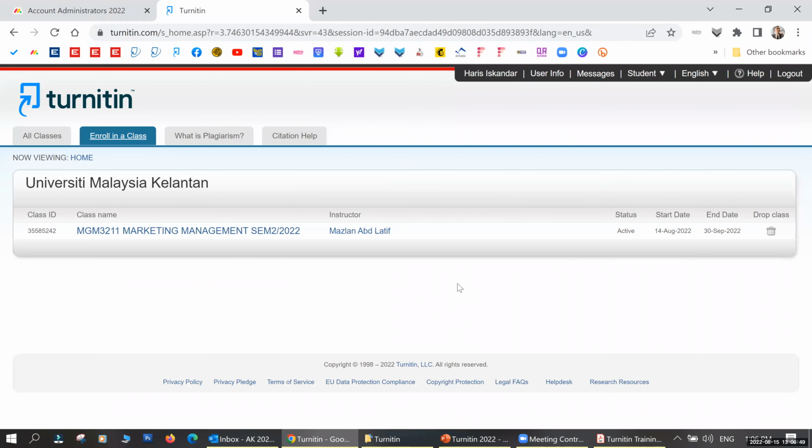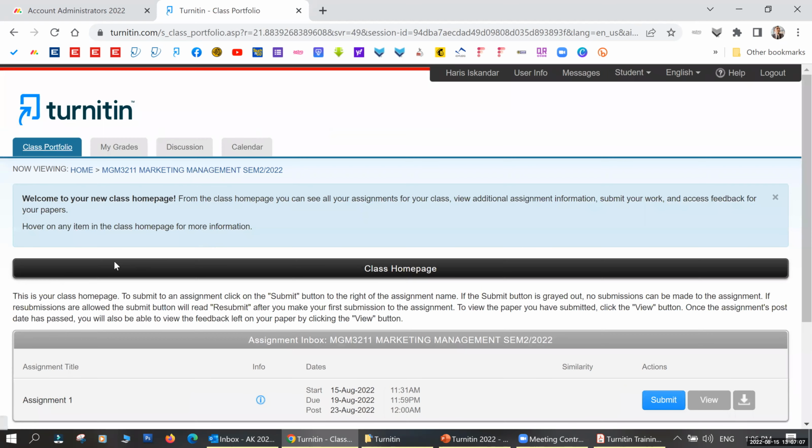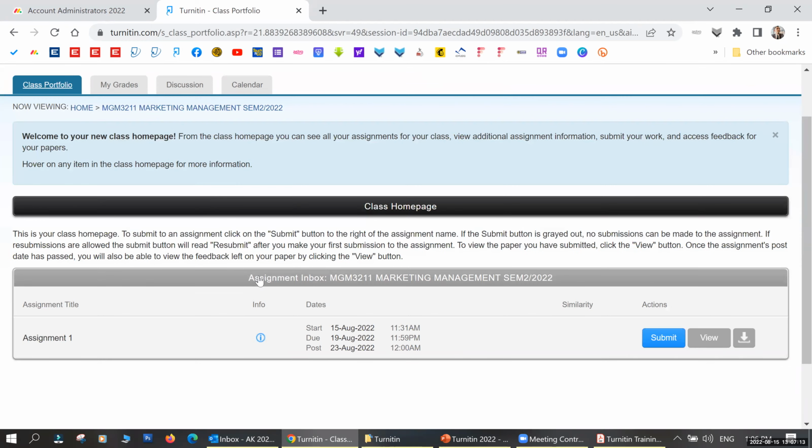Once students have registered and enrolled in the class, in order to submit a paper, they have to click on the class name. Just click on the class name here, and then they can see the class homepage, the assignment inbox. The assignment title is assignment 1. When students point to the info here, they can see the instructions given to the students.